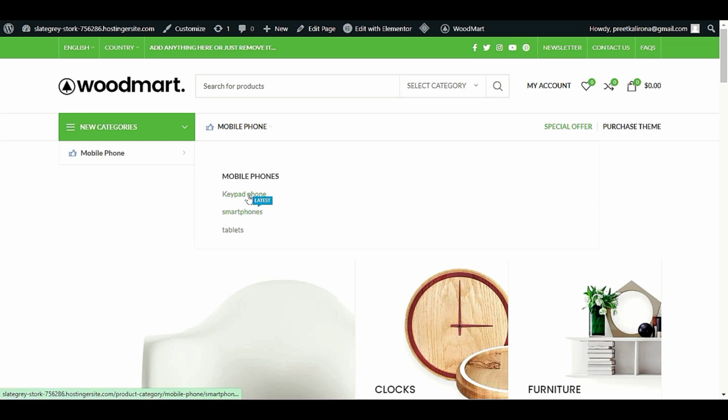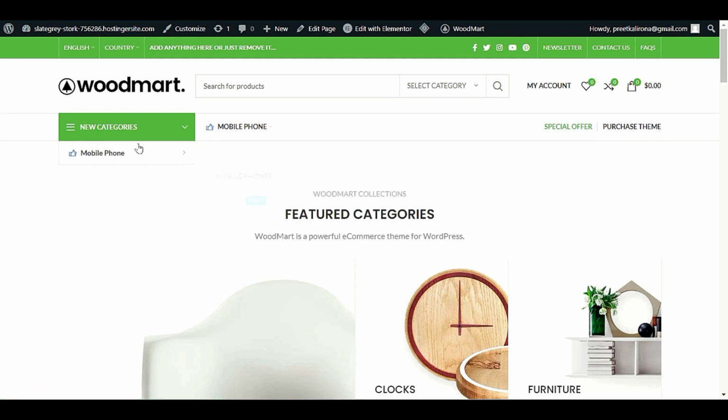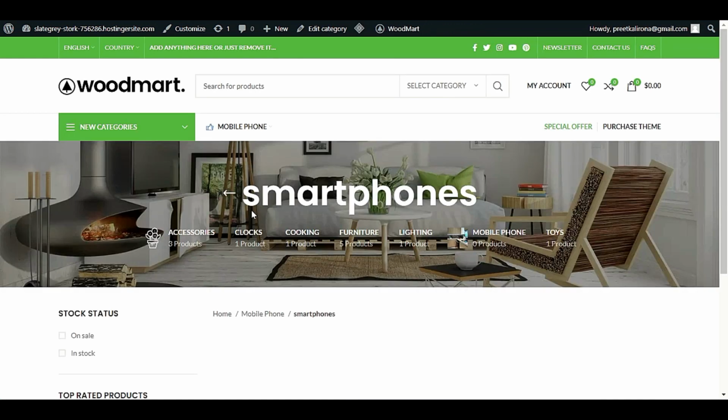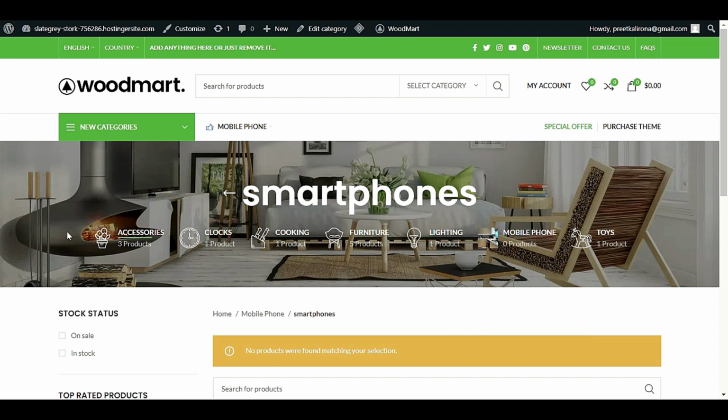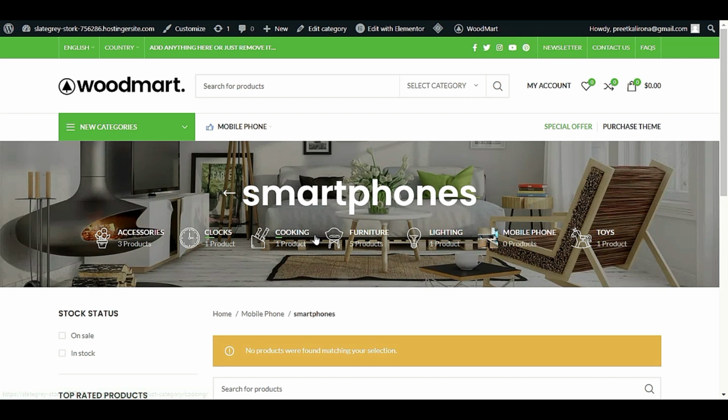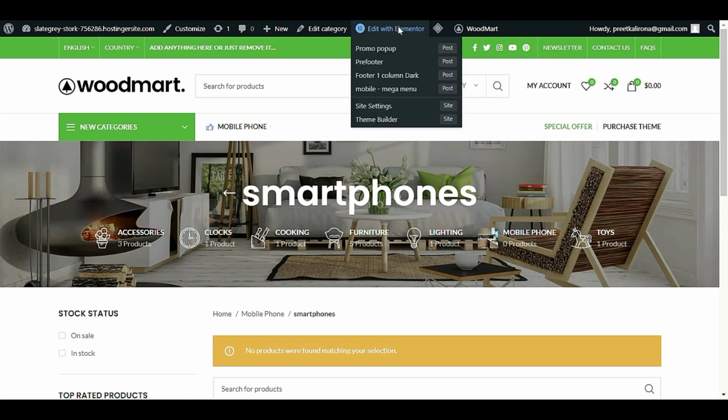Yeah, maybe we need to wait. Okay, as you can see our mega menu is working, like mobile phone, keypad phone, smartphone. If I click smartphone, it will open the smartphone section like this. You also can edit these things. After you click edit category here, you also can edit these things.